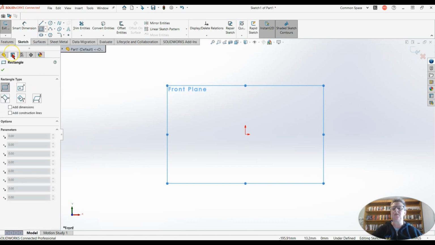It becomes the property manager. Now what that does is it gives us 5 different types of rectangles we can draw. We can draw a 2-point rectangle, which means we click once, click twice. We can draw a center point rectangle, which means we click once in the middle of the rectangle, draw it out, click twice. And then as you can see, there's a 3-point rectangle, a center point 3-point rectangle, and a parallelogram.